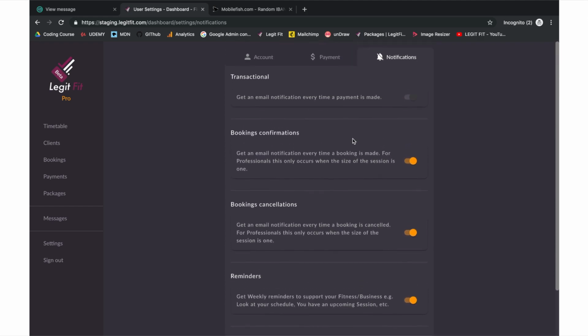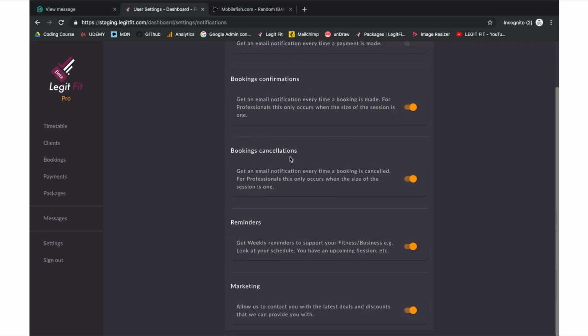Then finally on the settings page is notifications, so you can turn on or off notifications. I suggest that you leave them all on initially until you get comfortable with the platform, and then you can decide which ones to turn on or off.